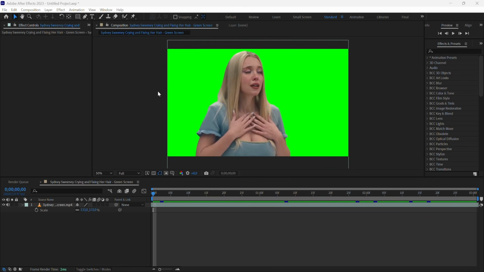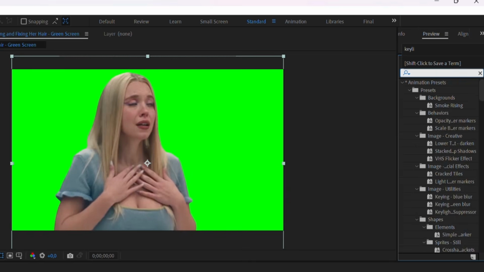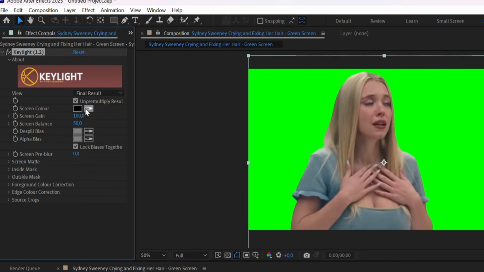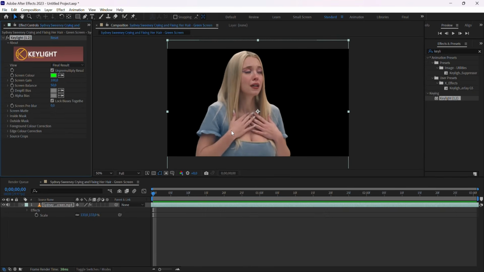As you can see, I have a clip of Sydney Sweeney from Euphoria ready to use. So this process is pretty simple. You have to go to your effects and presets and type in Keylight. Now drag it into your clip and go to screen color, click here and click on the green and it will disappear. You can use this on your videos and also your images.